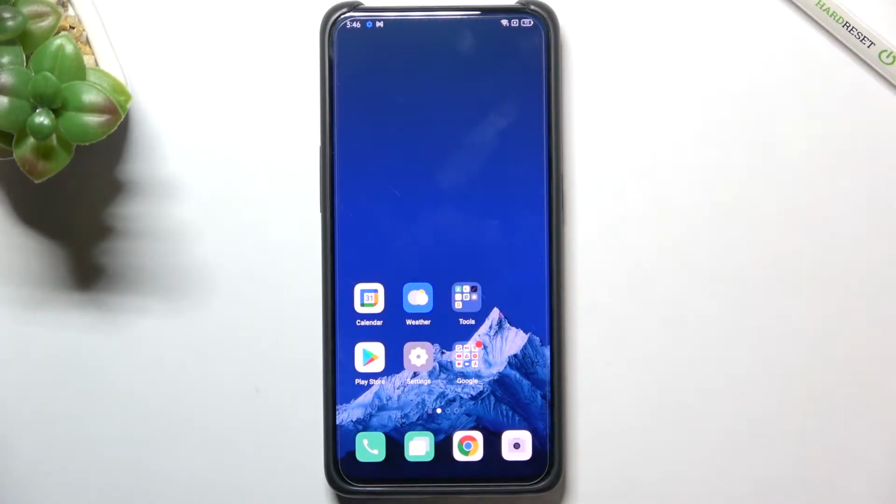Hi everyone, in front of me I've got the Oppo Reno 10X Zoom, and let me share with you how to block a contact or a number on this device.